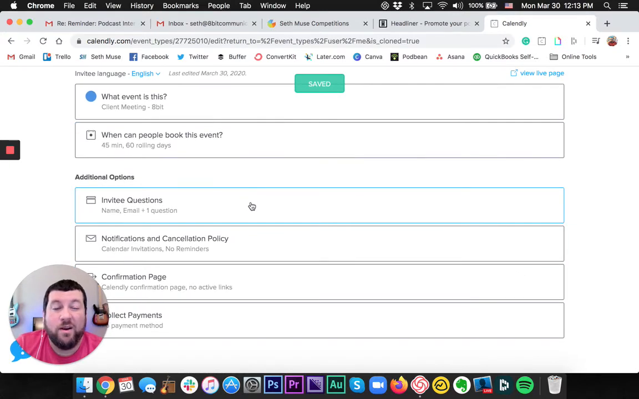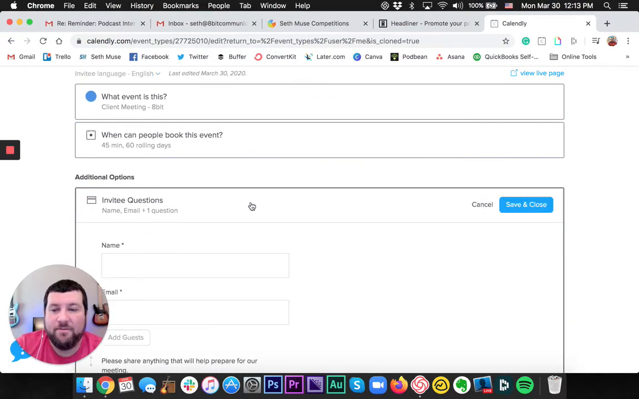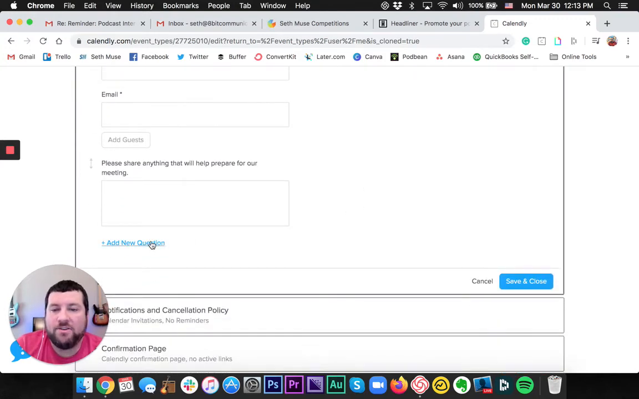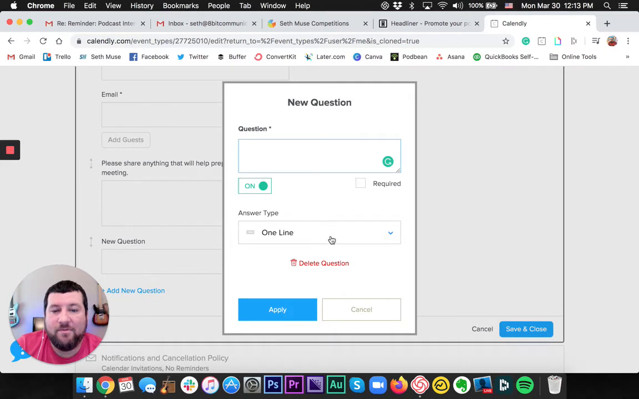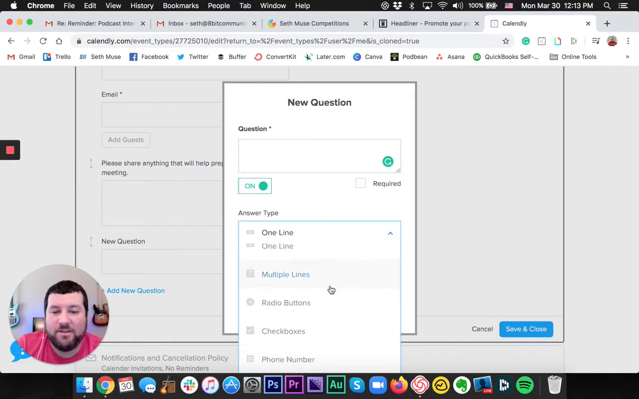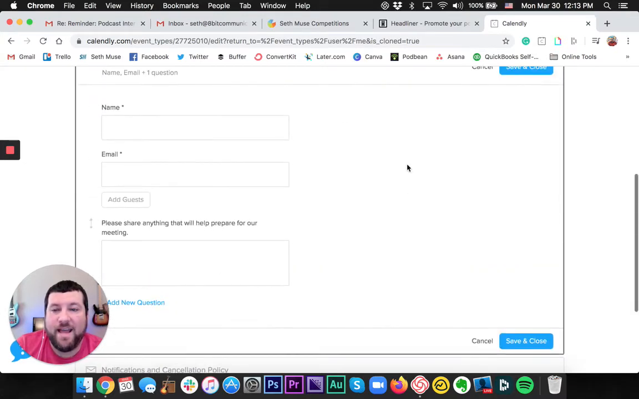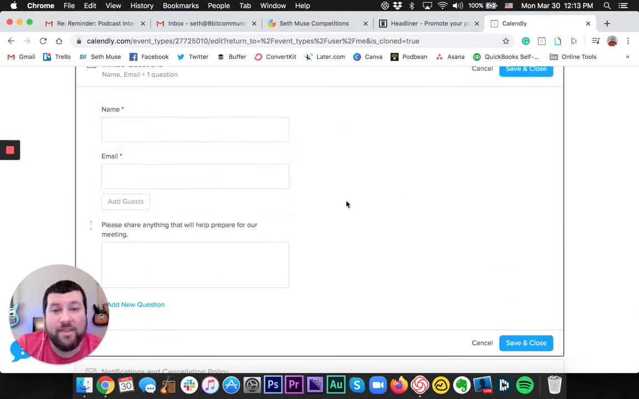Then we get to what is actually sent in the email. What do you need to know from them? You can add questions, change what type of question it is. Lots of different options here. Really powerful. Add guests, all kinds of things. And then that's what's going to be sent for them to fill out when they sign up for your meeting.